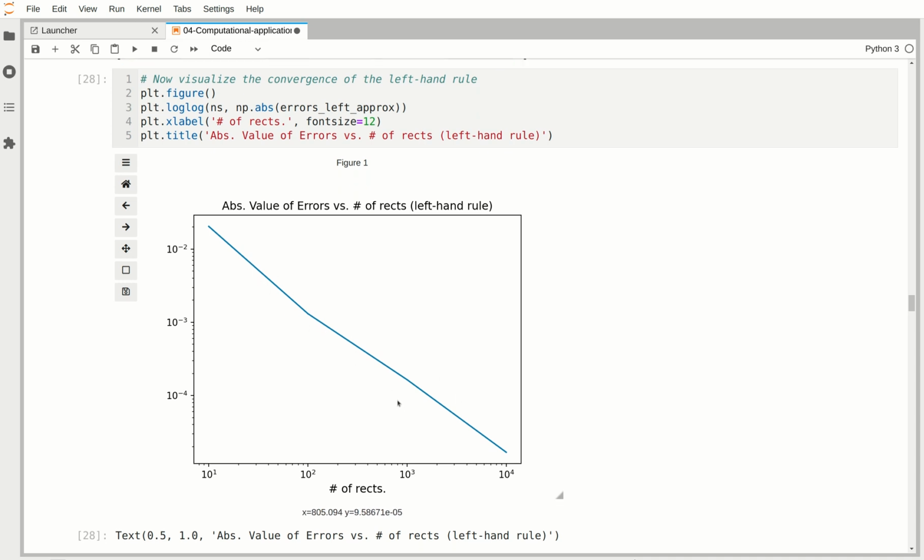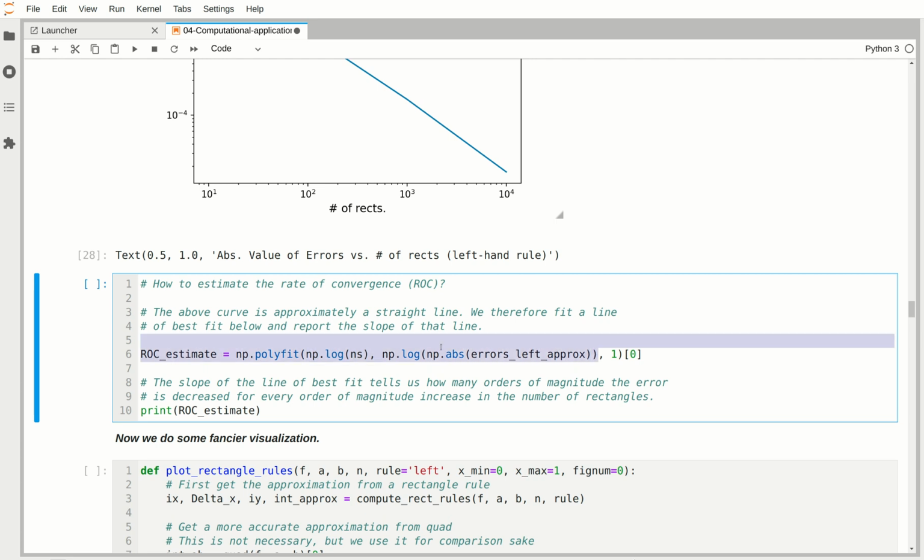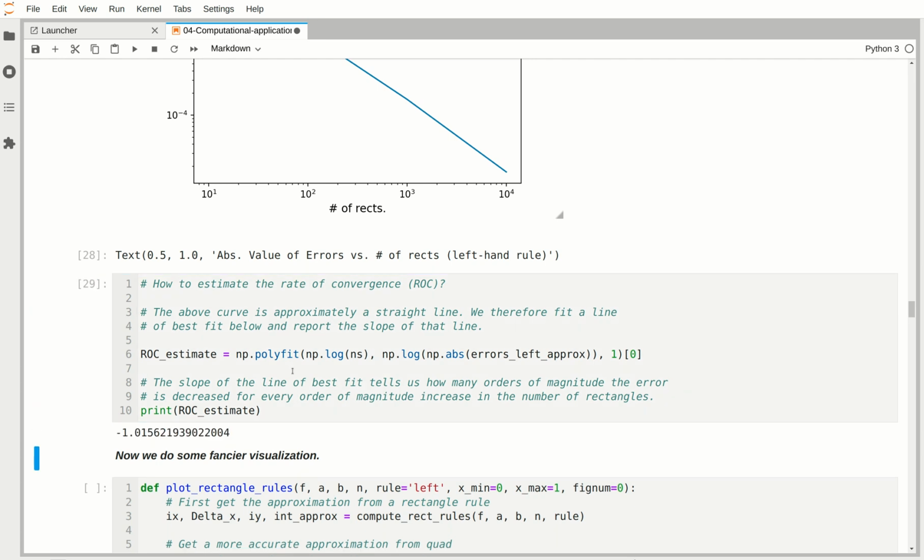It decreases linearly. And how do you best estimate this? This is going back to something we saw way early on in this course, in a module where we use a polyfit function within NumPy for the log of the n's and the log of the absolute value of the errors. We fit a line to it and we return the slope of that line. And this gives us an estimate of the rate of convergence. And when we look at it, we see -1, which means the error decreases by about a single order of magnitude for every order of magnitude increase in the n value.